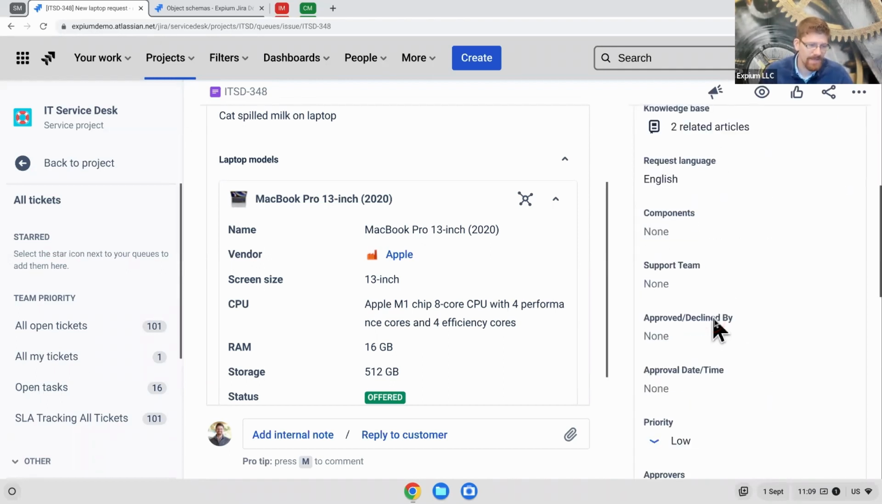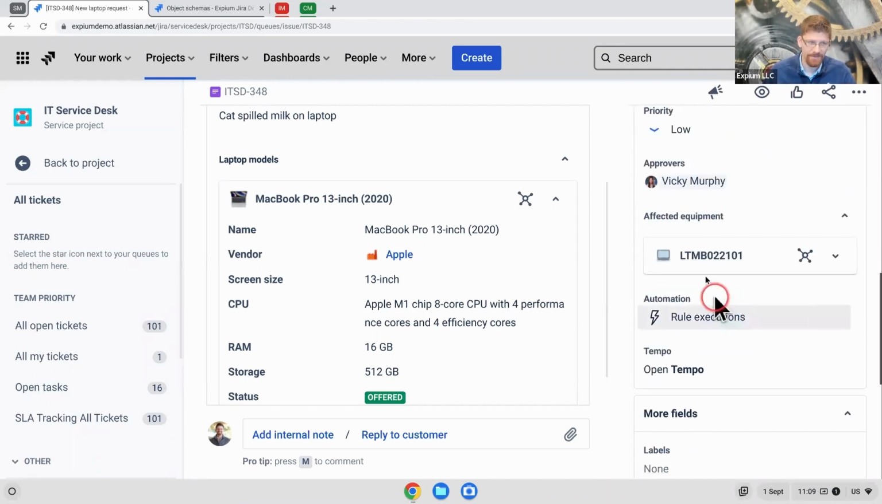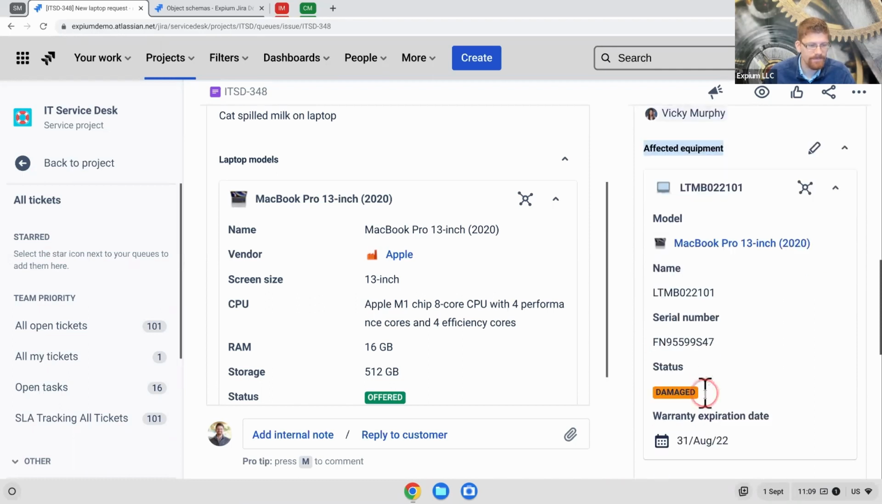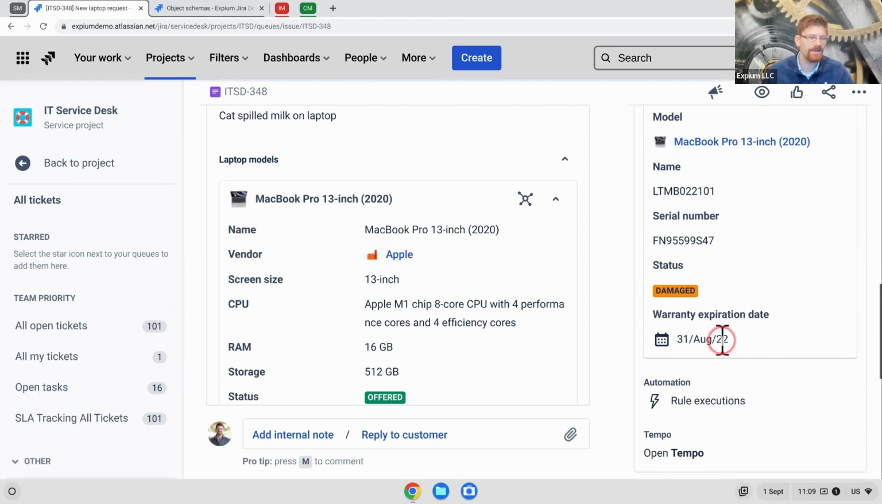A second automation has also run in the background. That automation went and found the customer's current laptop and attached it to the ticket. So as an agent, I can see that this person is currently using this laptop with this serial number. I can see when their current laptop expires.